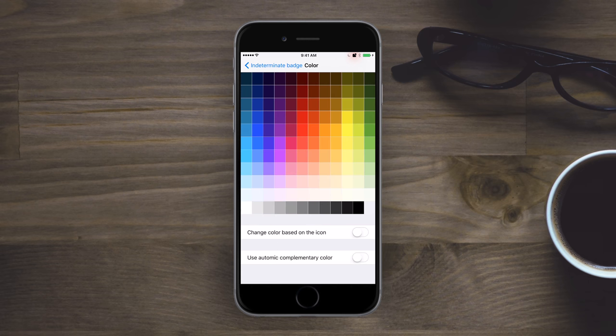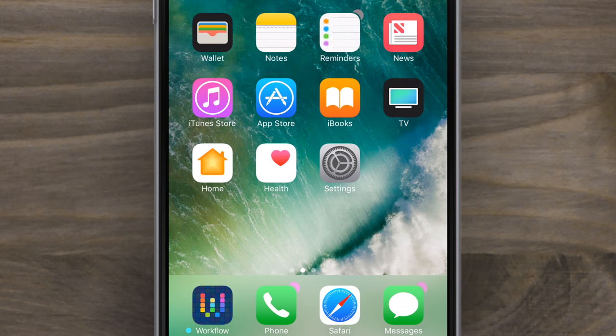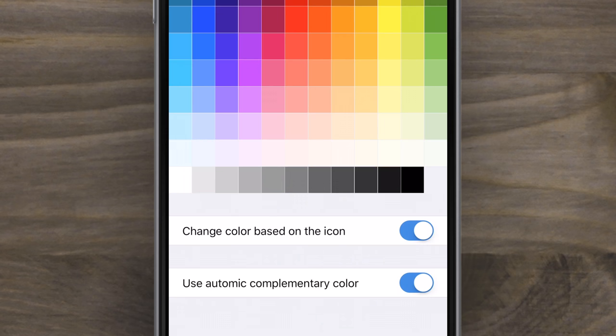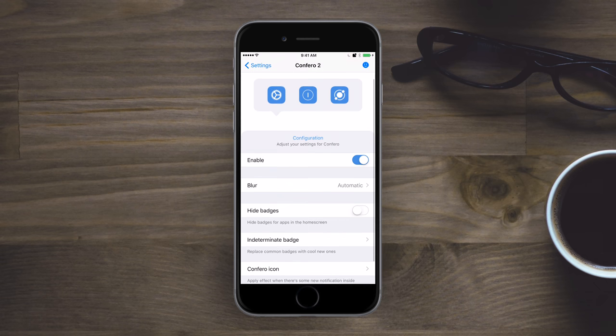You can also change the color of that notification. I have mine on red, kind of traditional, but you do have the option to change it based on the app icon and do it automatically. So it'll pick a partner color. You can see on the phone and messages are green and reminders are gray. So they do give you different colors that'll work with the app icon's primary color.